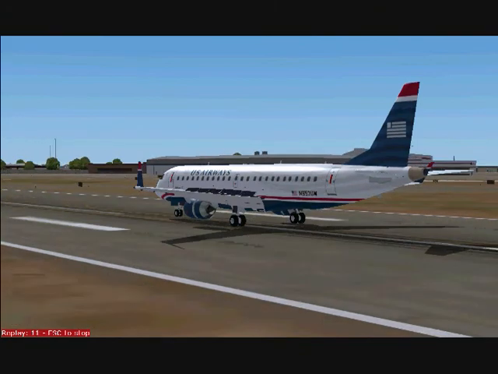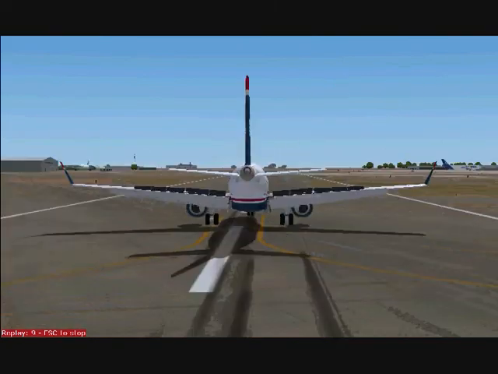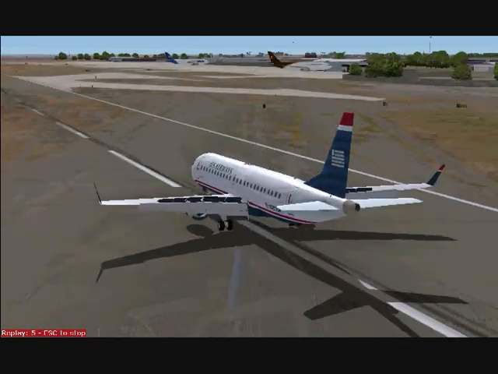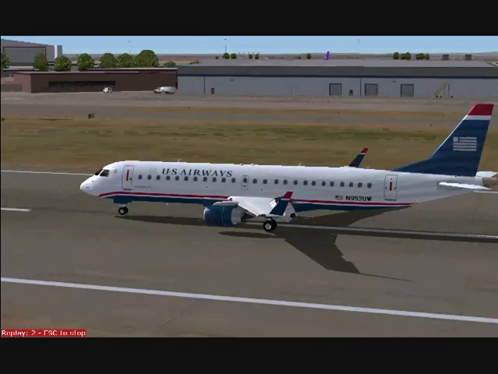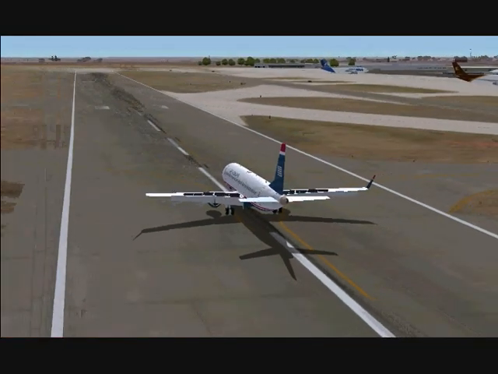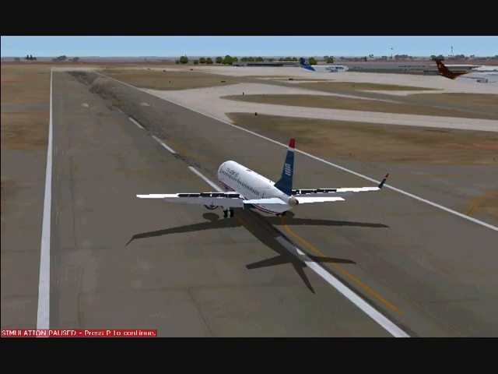There's the spoilers, there's reverse thrust. You're also manually braking or auto braking, your preference. At 60 knots, throttle's closed at idle, and you're going to manual brake until you can get off the runway. And that's how you land your aircraft in Flight Simulator.